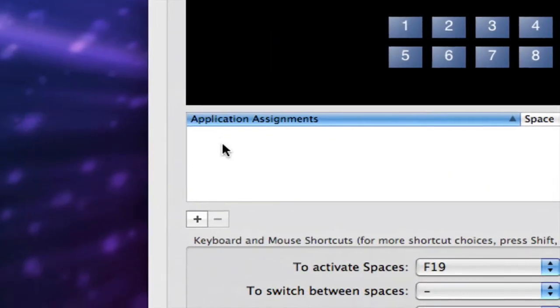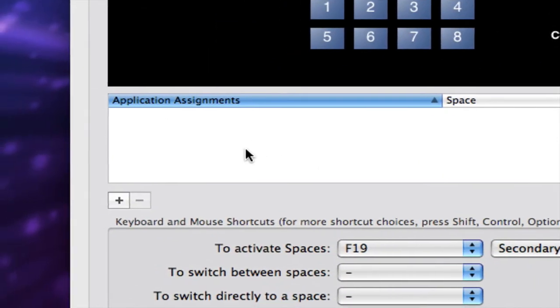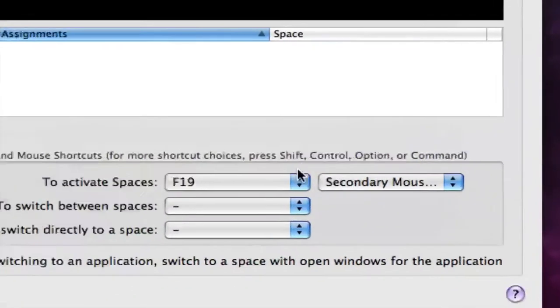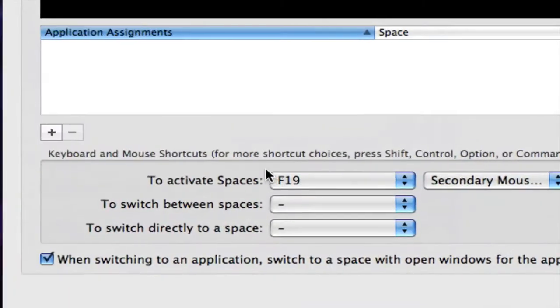Here you have application assignments, which basically lets you assign different applications to different spaces. So say you want iTunes in one space, and as soon as you launch iTunes, it'll go to that space directly. Pretty handy, but I don't use that. And then here you can set your hotkeys to activate it.